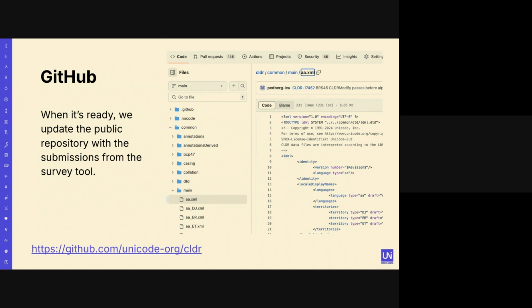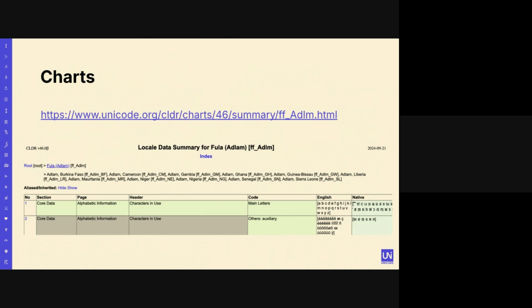Ultimately, everything gets put up to GitHub, and almost all of this data is saved as XMLs. The International Components for Unicode, for which there have been many presentations, consume the data of these XMLs. But of course, people can also consume it themselves. This is ultimately where all the data lives after it's been submitted. There's also the charts. This screenshot does not show you just how much data is in here, but if you go to one of these links, you can see all the information that's been submitted.